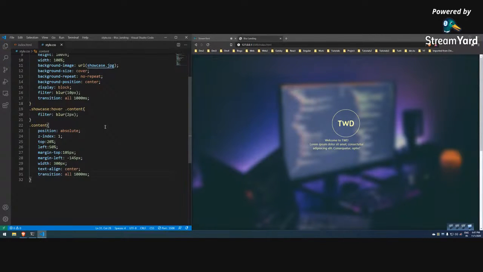It is still not completely centered, so we'll fix that also. Display grid, and as we have learned in display grid, we just have to do align items center and justify content center. This is what is there in flexbox also. So now everything is centered perfectly.